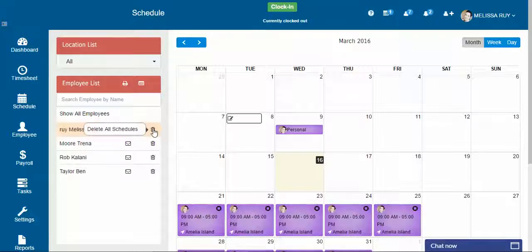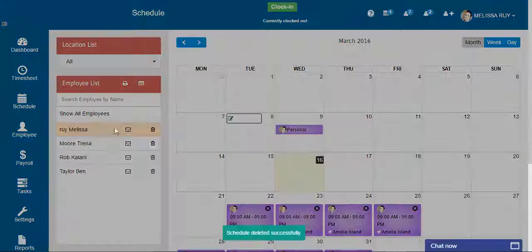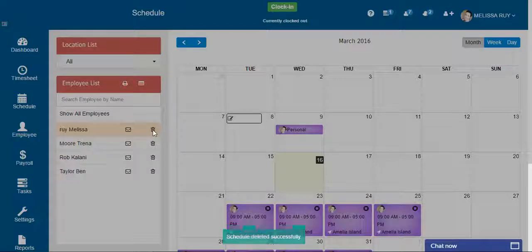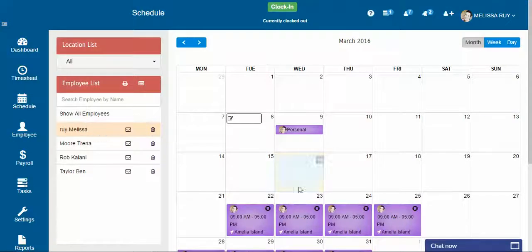This little trash can is if you want to delete that employee's entire schedule for the month. So if you don't want to just delete one shift by clicking on this little X here and deleting just that one, you can click this trash can to delete all of the schedules.